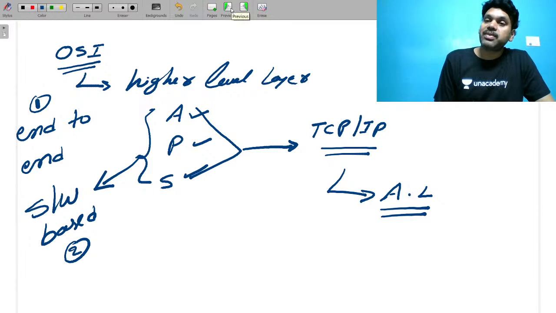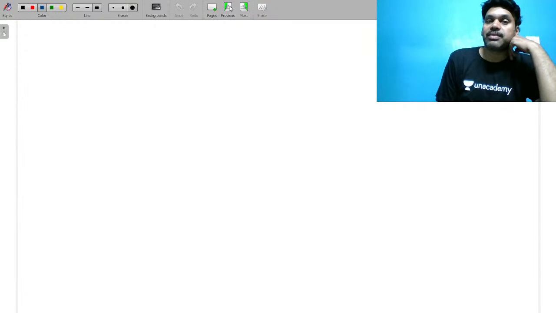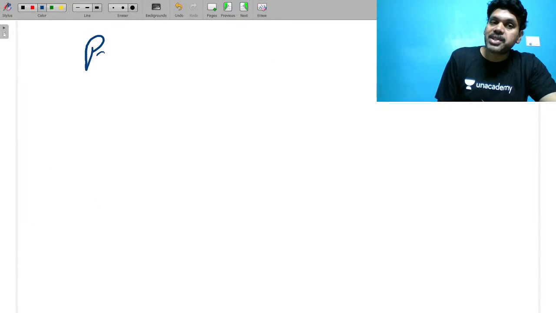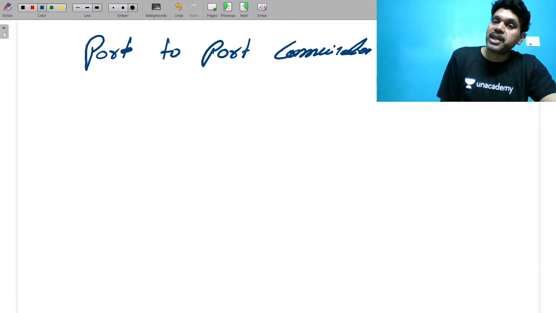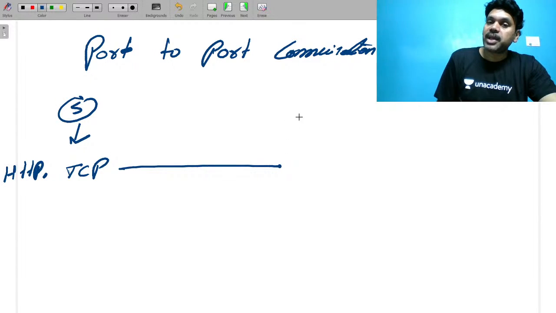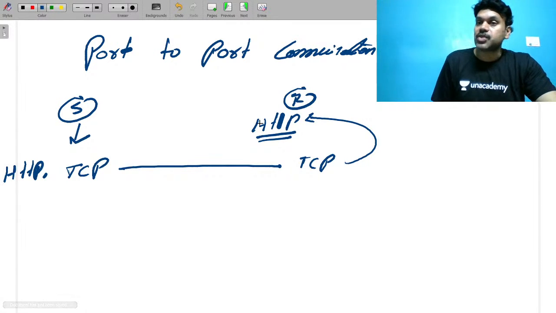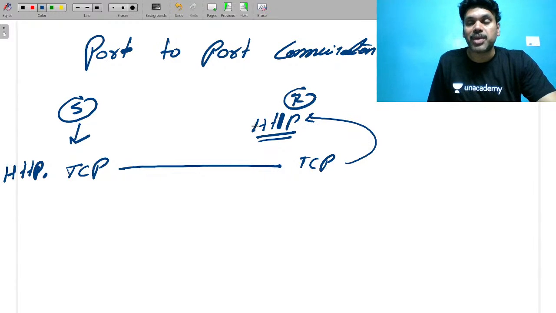And the next layer is the end-to-end layer, the transport layer. So what is the transport layer? First let us see. It is basically port-to-port communication. It is going to hand over your data to the exact port at the other side. For example, if the sender is transmitting data with the help of HTTP and TCP, and the transport layer at the receiver side is using TCP, it exactly hands over the data to HTTP, not to anybody else. That's why it is also called process-to-process communication.